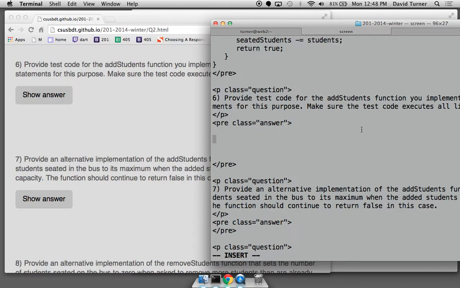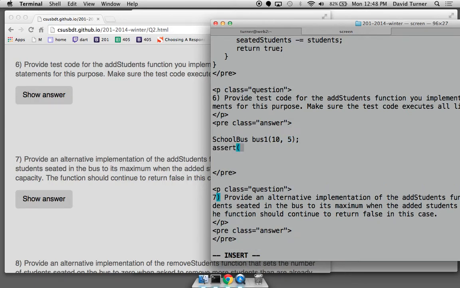All right, ready for this? Well, obviously, we need to create a school bus instance. We'll have 10 seats with 5 students on board. This is the number of seats. This is the number of seated students to start with. Right off the bat, let's just call it bus. We'll just use one instance. I won't do bus 1, bus 2.